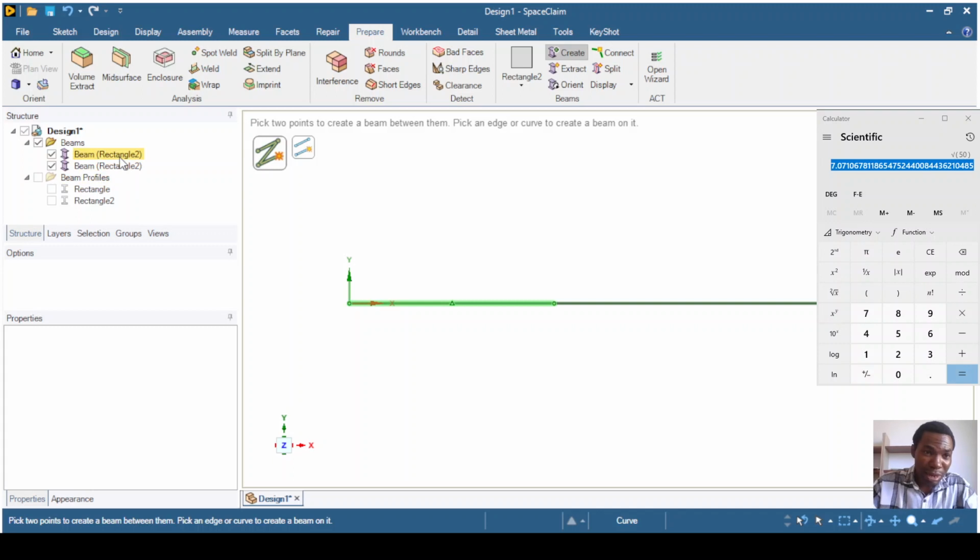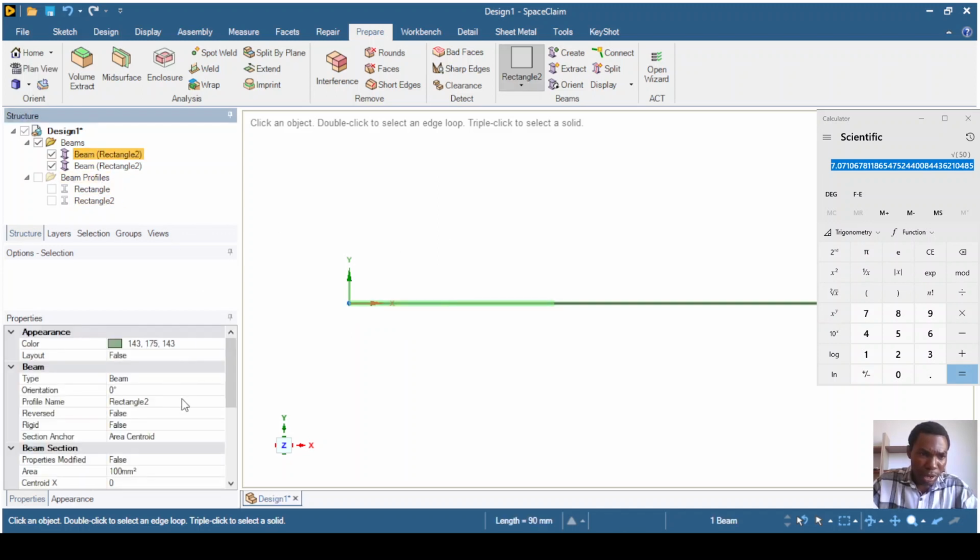But something happens here that I don't understand. ANSYS applied rectangle 2 to both of my beams, and that was not my intention. I only wanted to apply the rectangle beam profile to the first element, and rectangle 2 to the second element. So what you need to do is click escape to leave this create beam function. I click escape. So I've left the create beam function.